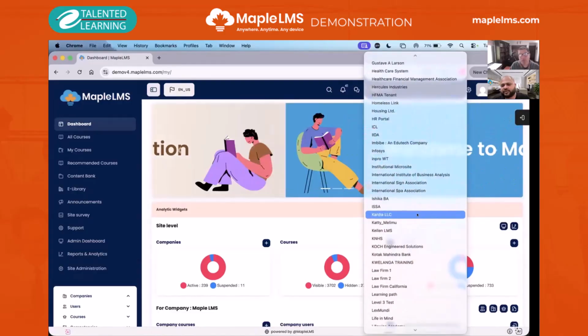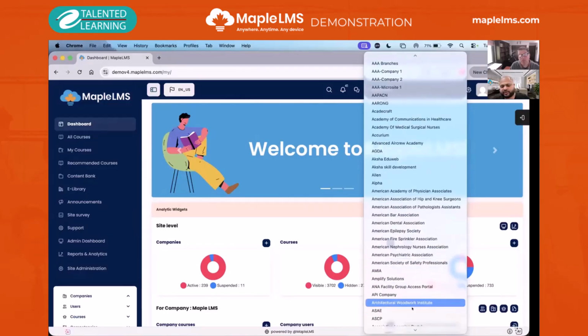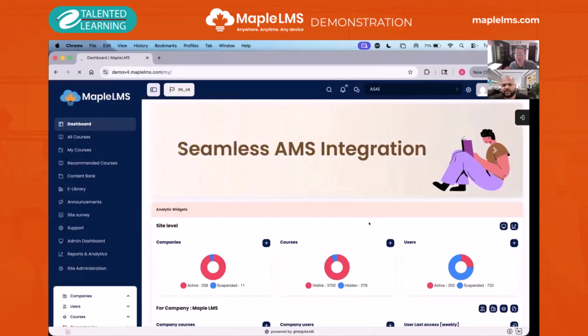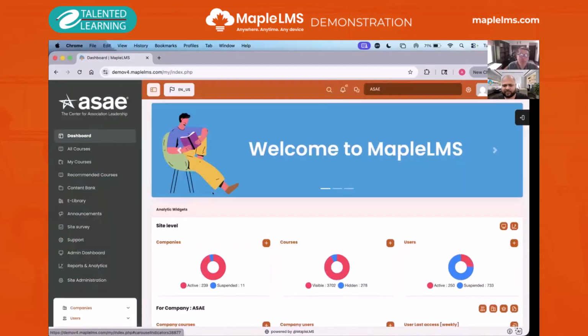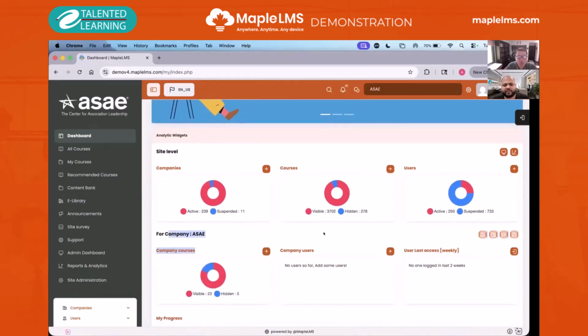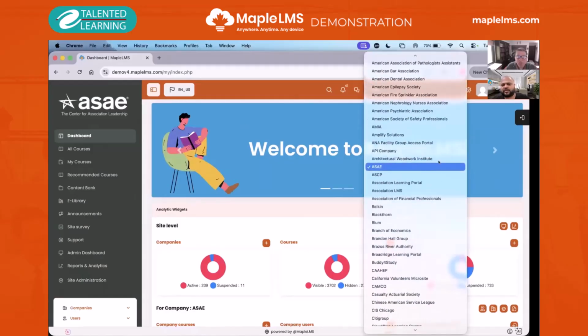And what you see on this list is just a few sites that I've built out. I'm going to switch into a few, and you'll notice a change in the look and feel. So we should see the logo change, color change, data on the bottom changes as we switch to a site. So that's just one for ASAE. Let me try another one.